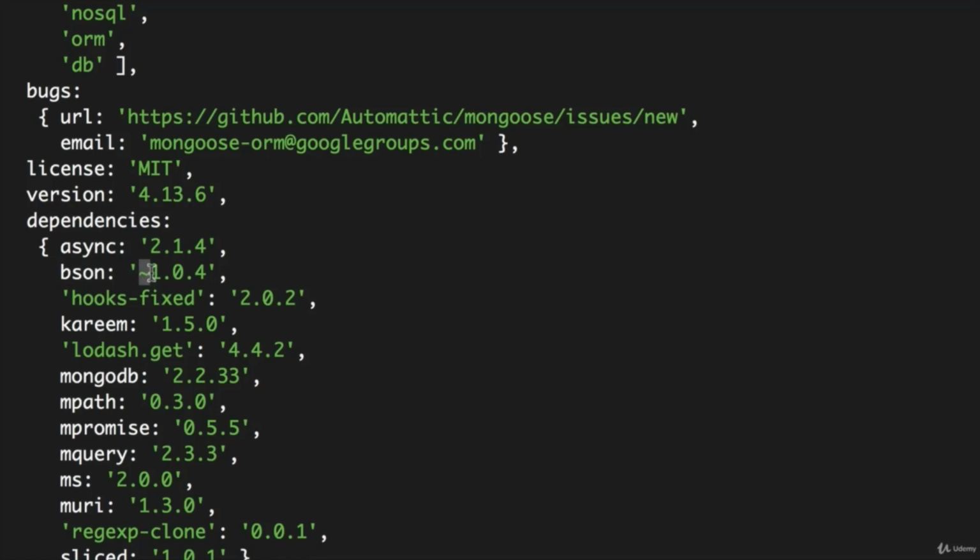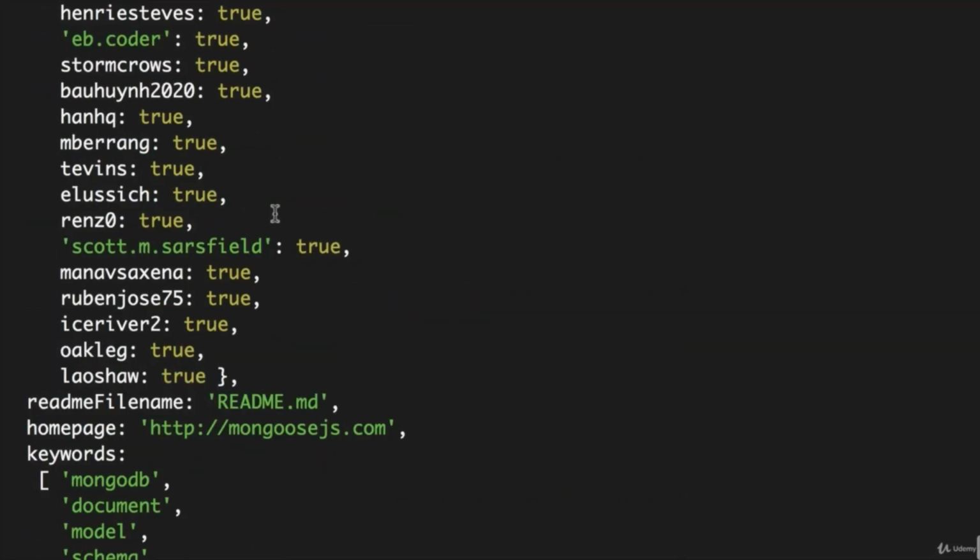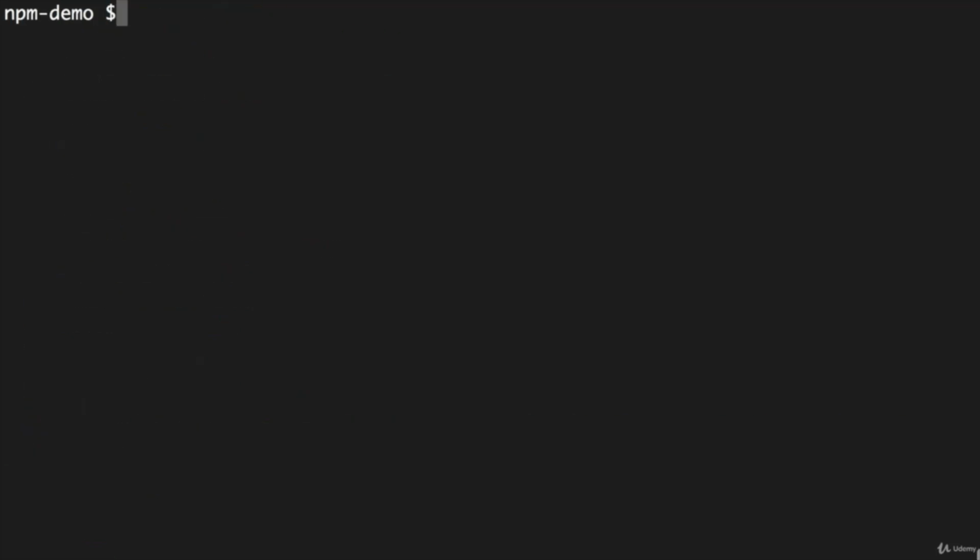So as long as the version is 1.0, we're good here. If there is a patch available, that version could potentially also be compatible with Mongoose. Here you can also see the latest version, that is 4.13.6, as well as the other properties about this library. Now, this package.json file was too big. It was hard to read it.